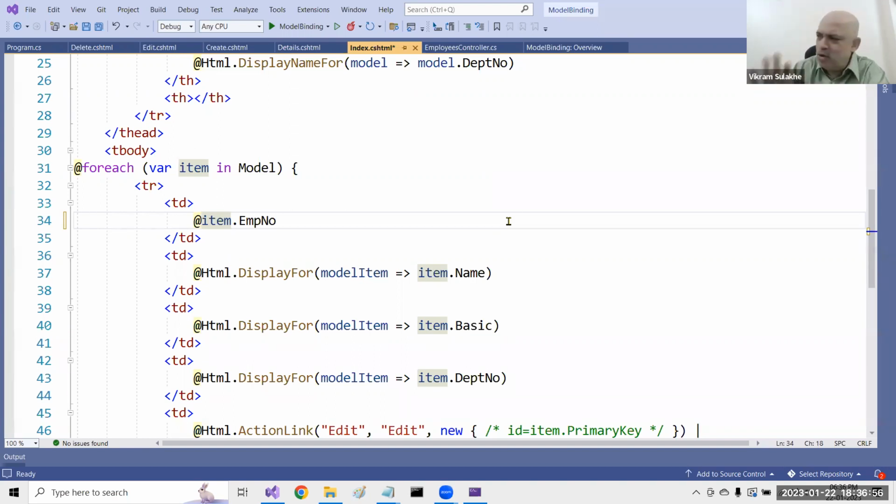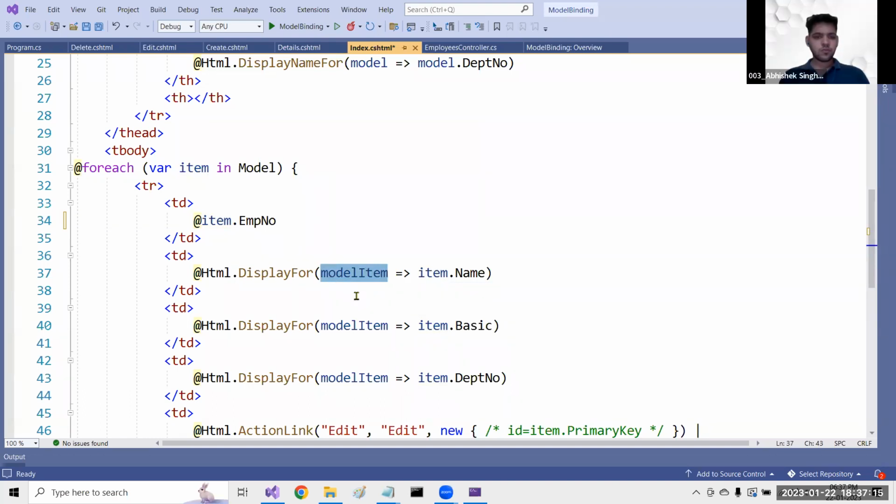So I'm just doing it for one. I'm not doing it for all. I'm just trying to show you that this is what has been shown out here. Clear on this, everybody? So it's just displaying to you all the employee number, name, basic, and department. Are they even using this model item? No, they're not using anything out there. They're directly saying item dot name. So what is the big deal? You could have directly printed these values.